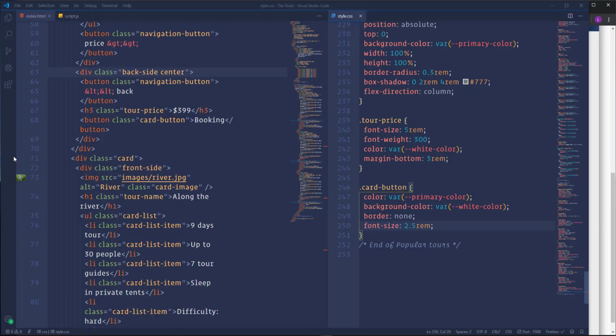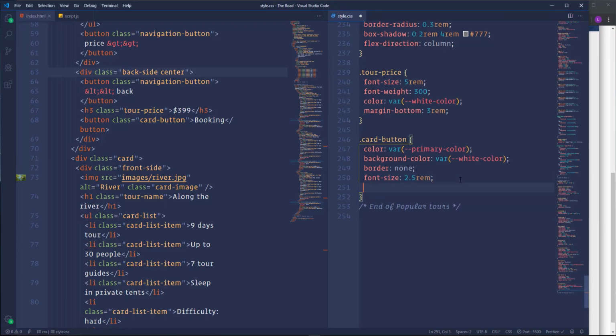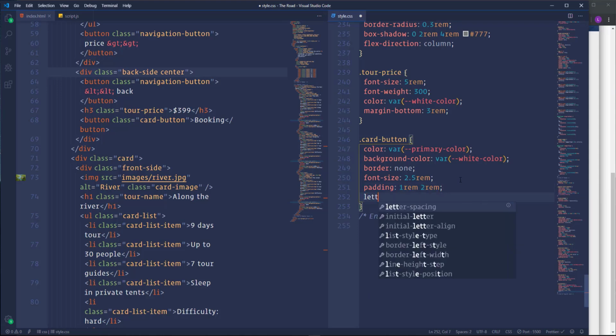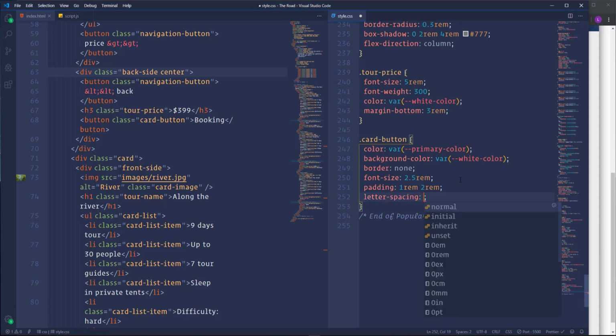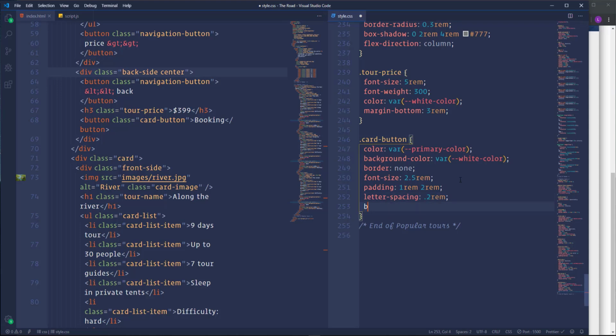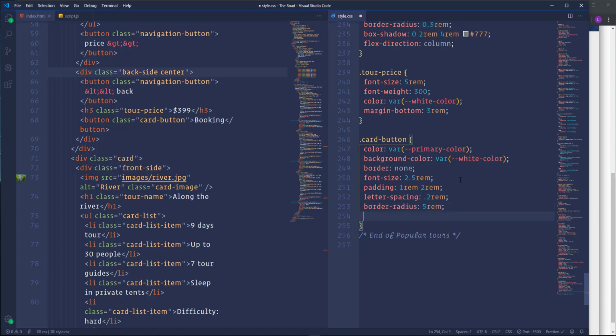Alright, let's go ahead and add some more styles. I'm going to create some space inside of the button using padding. Let's set it to 1 rem on top and bottom and 2 rems on the right and left sides. Also, I'm going to increase the space between the letters using letter spacing, 0.2 rem. Then make the button rounded using border radius. Let's set it to 5 rem. And finally, change the type of the cursor, make it pointer.